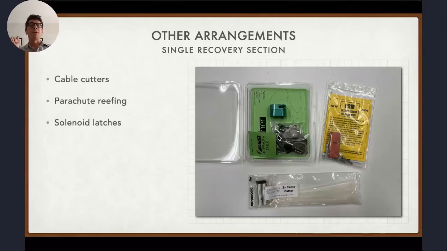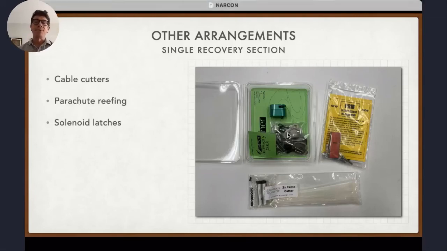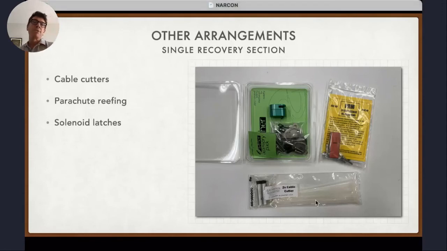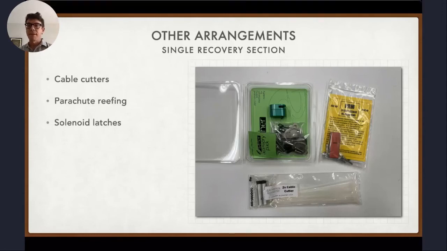Other people have played with solenoid latches, so actually running electric current to open a piece. I know Black Sky used to sell a unit like this. I don't know if any of them are still around, but that was one that was around in the past. Unfortunately, I think the cable cutters are still available, but the solenoid latches, I think, are no longer.